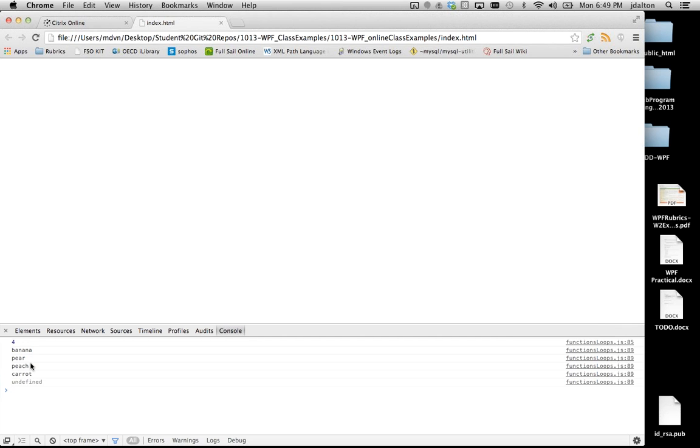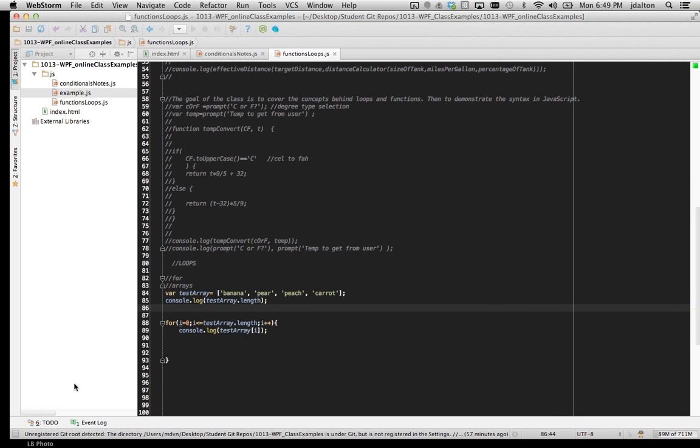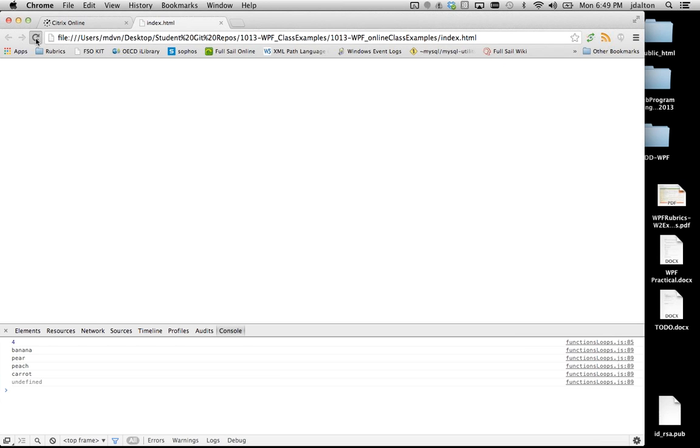We have banana, pear, peach, right? But oh, look, we have an undefined. Well, that's because it's less than or equal to. We want to set that equal. We don't want to include that last number because it's really a fifth item, and so there we are.